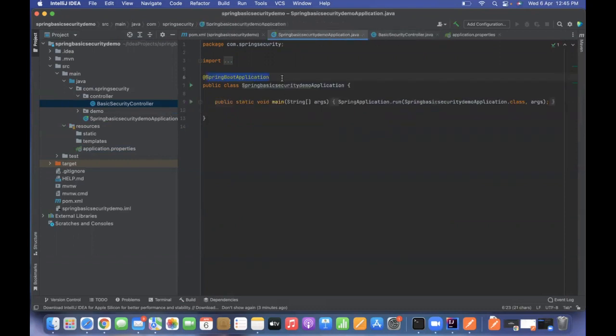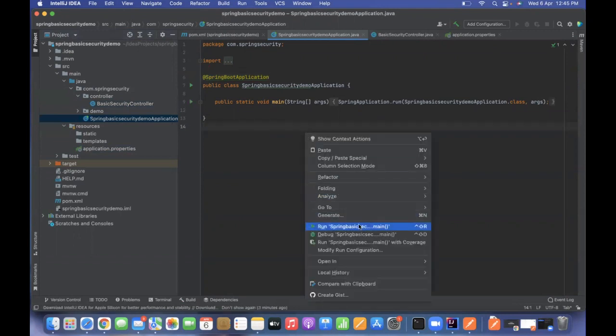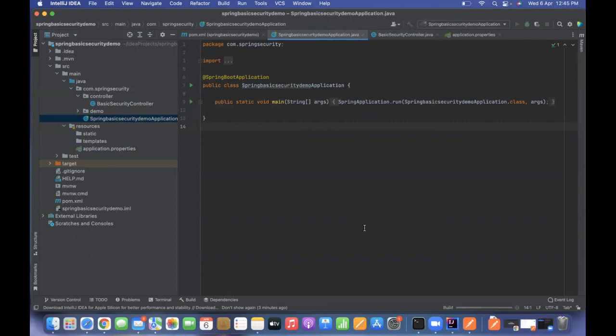You can start in multiple ways, but I will go to the main class, right click, and run the Spring Boot basic security application. Okay.